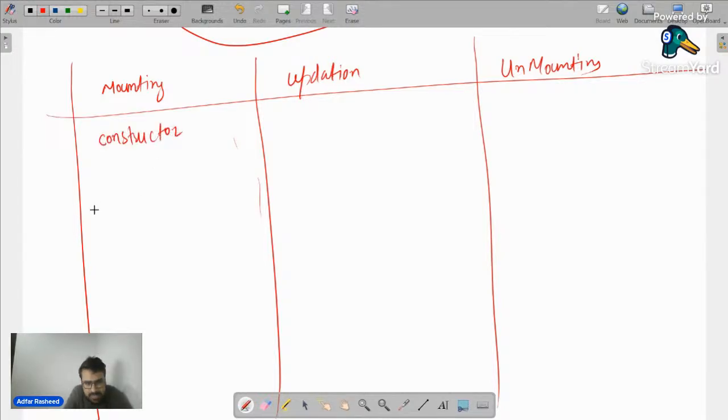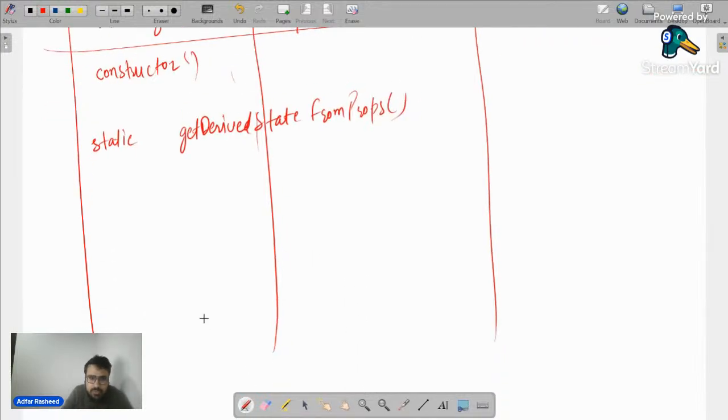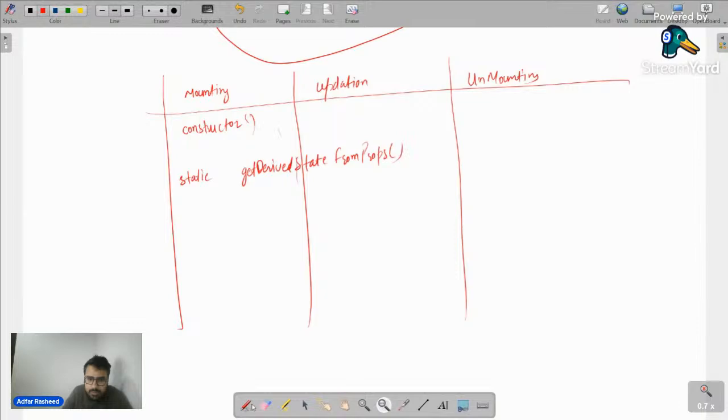Second lifecycle method that we have is static get derived state from props. It's another method. Third method that we have over here in mounting is render itself. Fourth lifecycle method that we have here is component did mount. I might forget something, so you don't have to worry about it.